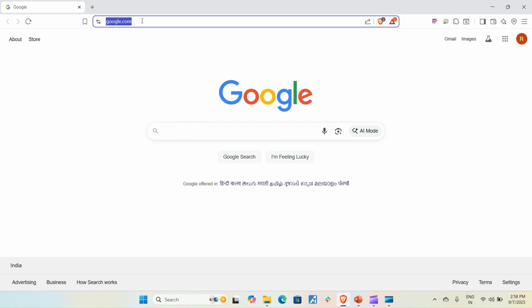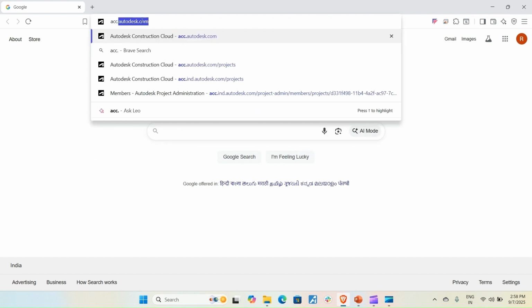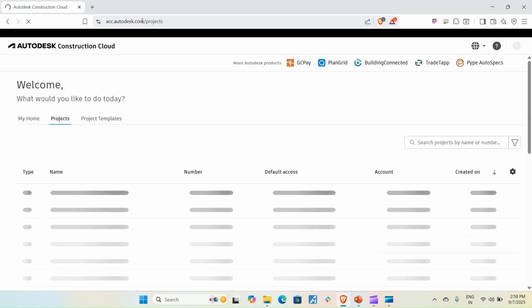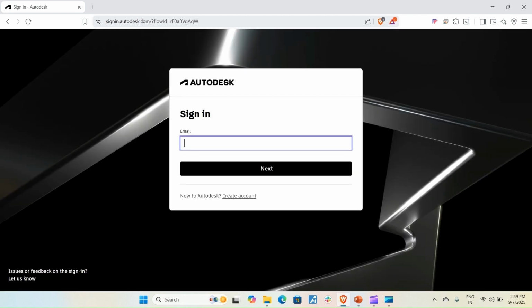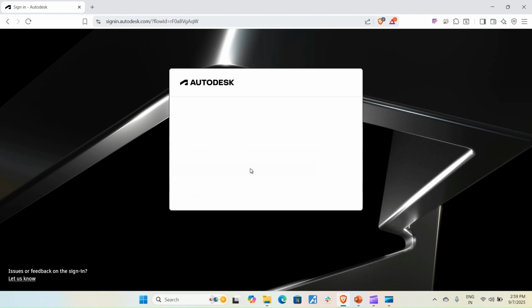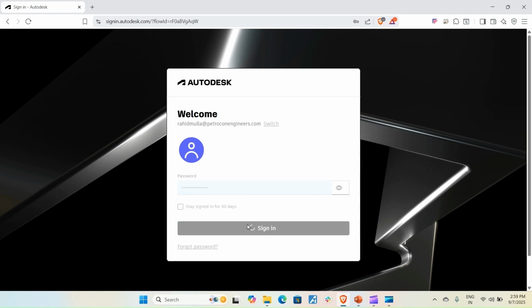So for that purpose, we will jump onto ACC. Here I am in my internet browser, and I will be going to the website acc.autodesk.com. This is the Autodesk Construction Cloud website. Here it will ask you to sign in, and you can sign in with your credentials. This is my credential that I have, and here I am signing in.